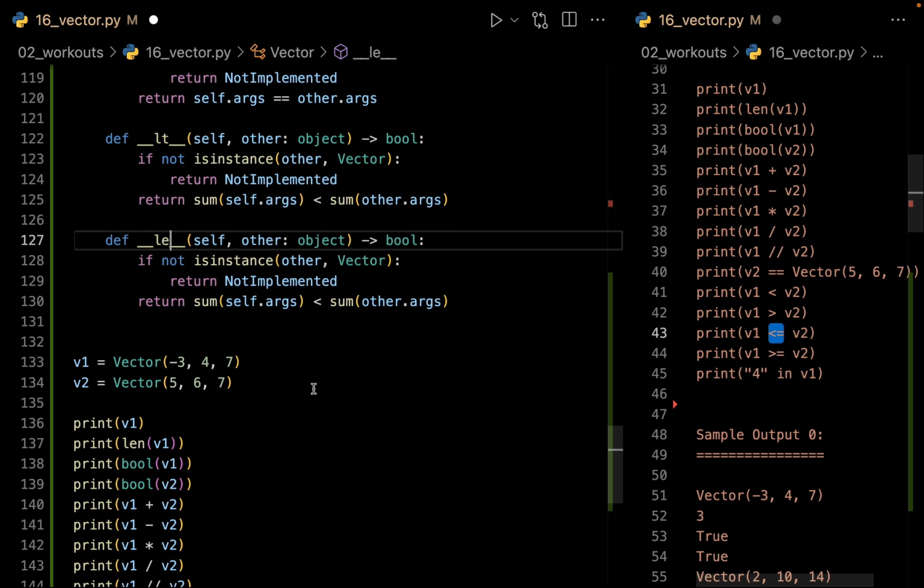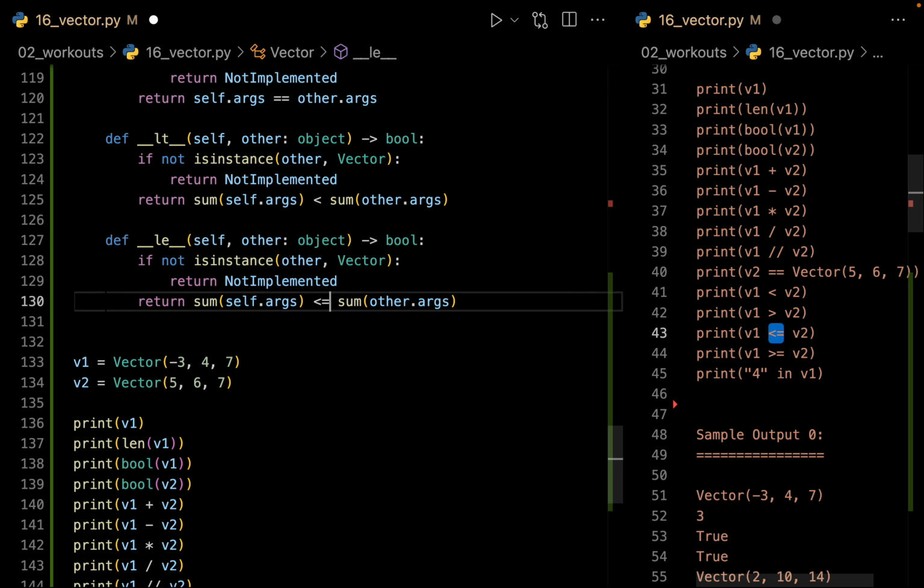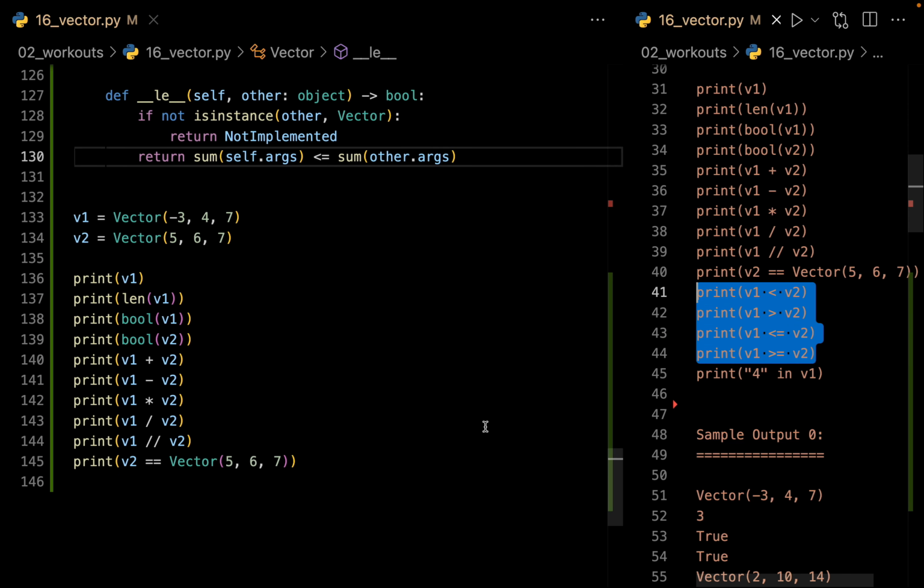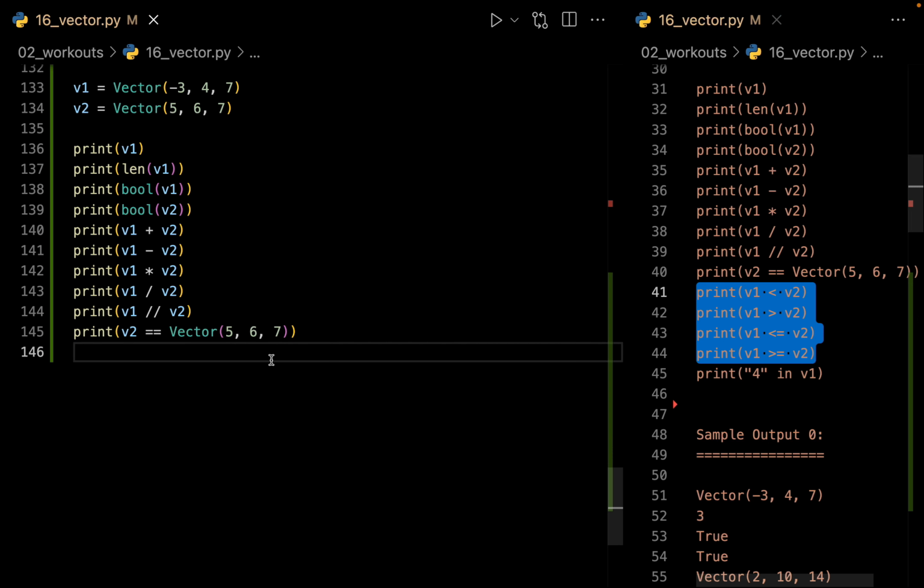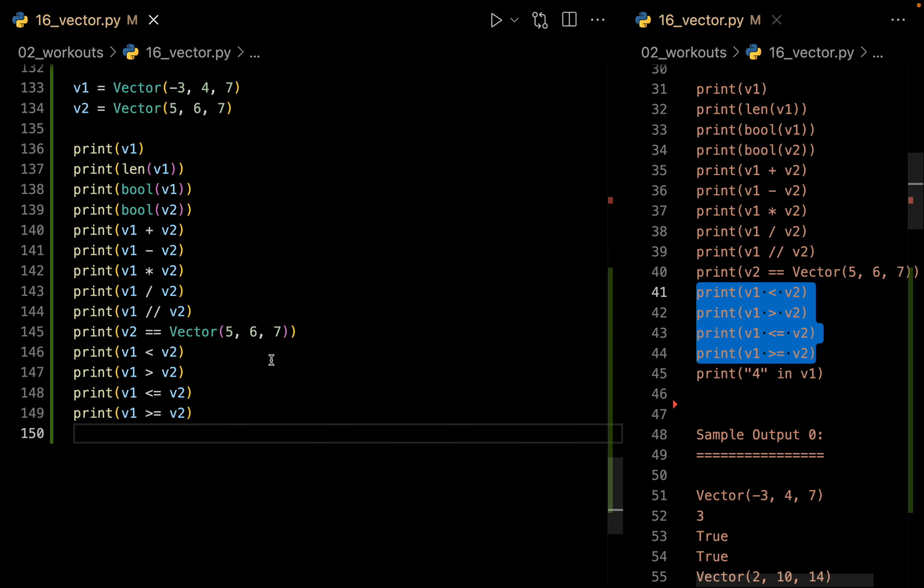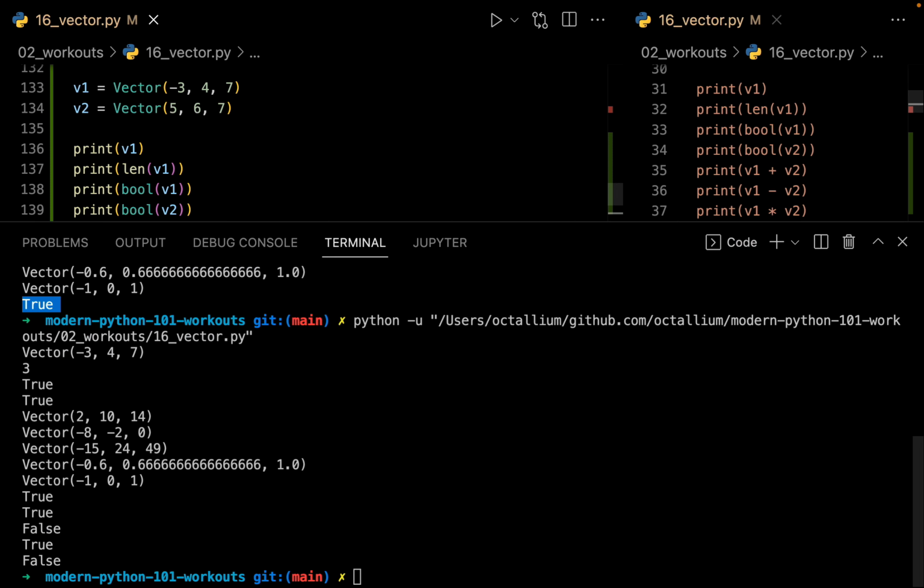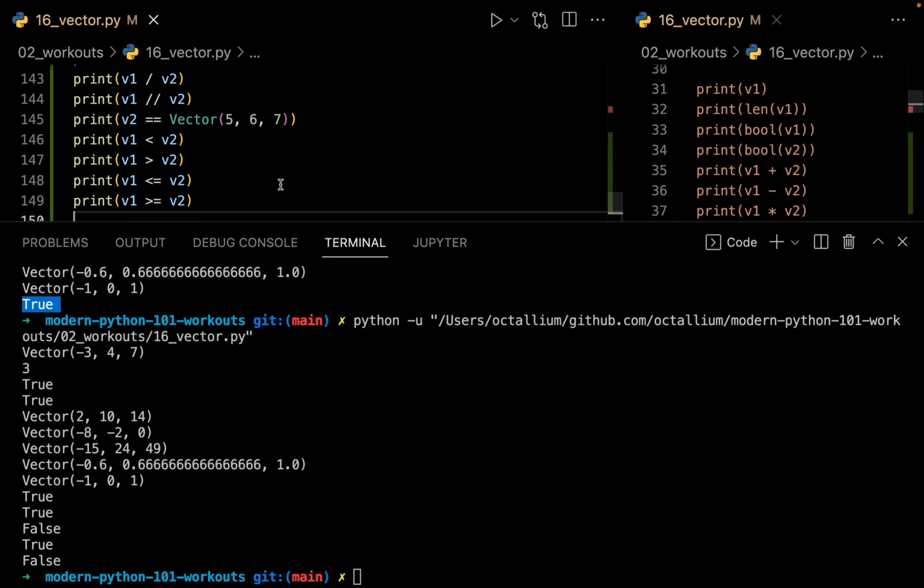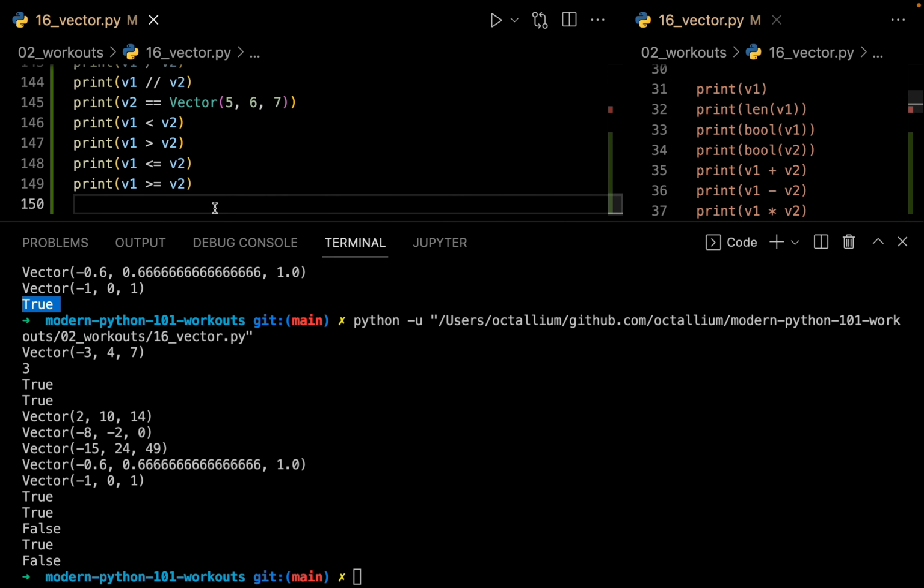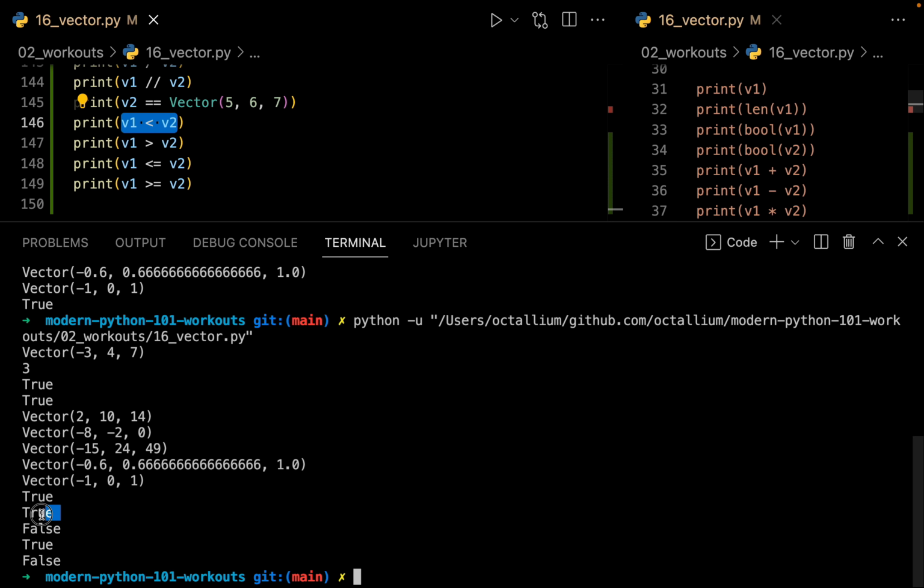The logic is again very simple. The less than operator becomes my less than or equal to. Let me copy and paste all of these things right over here. Let me save it and run the file. Now let us see what is happening. So here you can see that the output of my vector 1 less than vector 2 is true, that you can see right over here, and that is the fact.